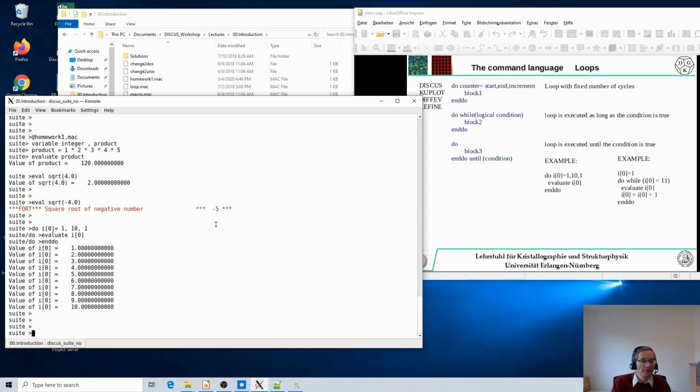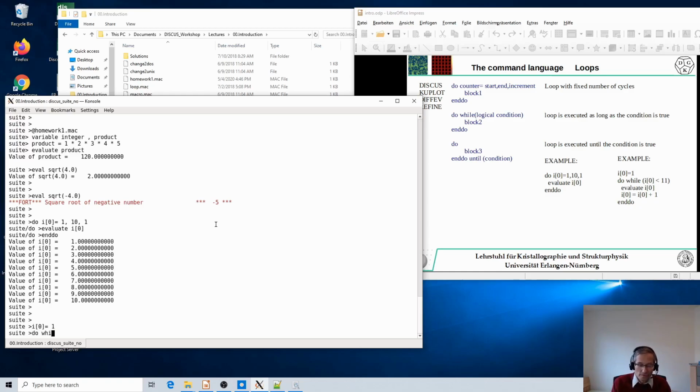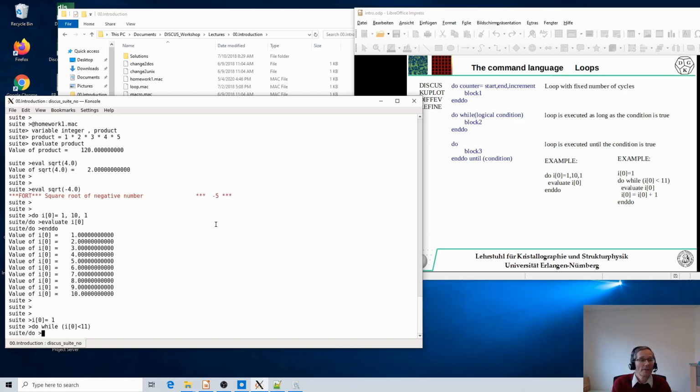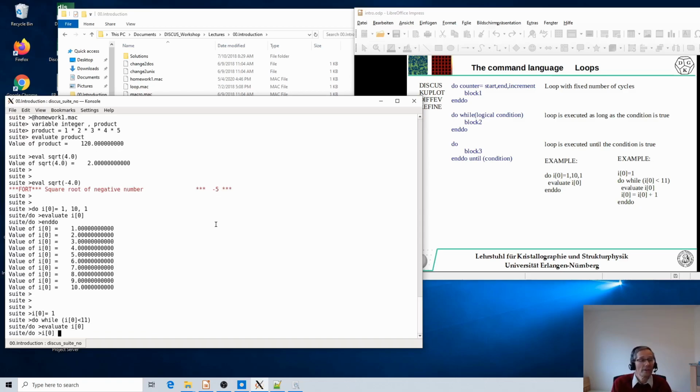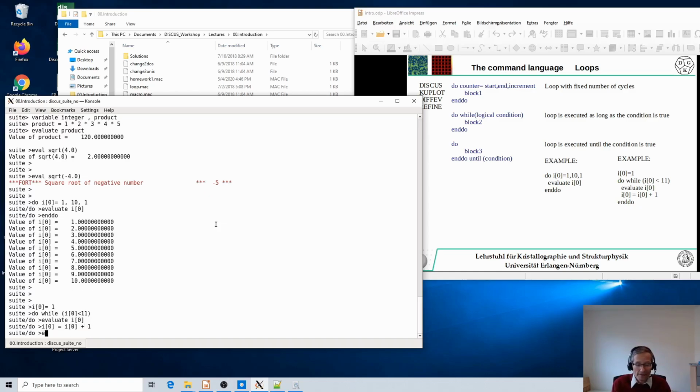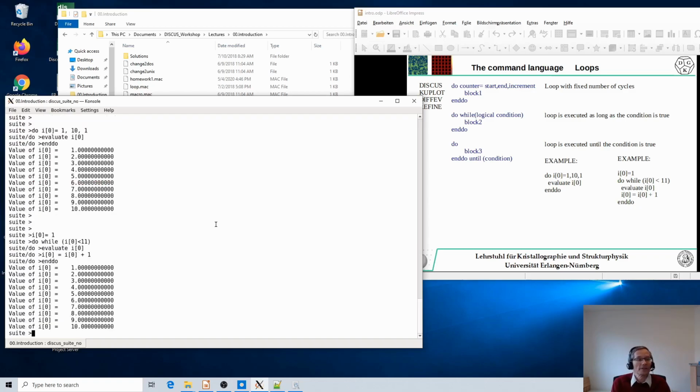Let me go back. I forgot to set I of 0 back to 0. Let's do it 1. And now do while I of, oops, excuse me, needs to be round brackets, I of 0 less than 11. We say evaluate I of 0. And now for the incrementing, I of 0 is set to the current value of I of 0 plus 1. And then we do end do, and we get the same block as previously with a fixed loop going again from 1 to 10.